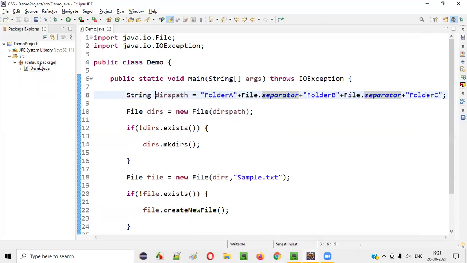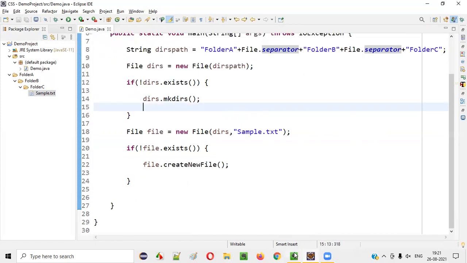You see there is nothing here. Now refresh here. You see you got a folder. Under that folder you got folder B. Under the folder B you got folder C. Under the folder C you got sample.txt. Okay, the file dot separator is a universal separator between the path. Okay, in the paths you can give file dot separator anywhere. It will work in all the operating systems.